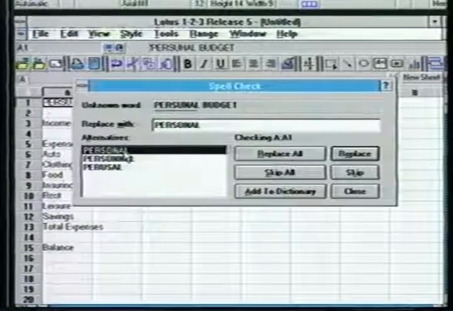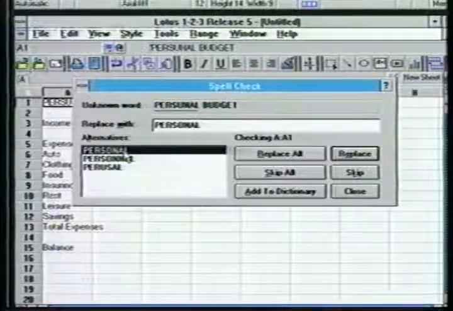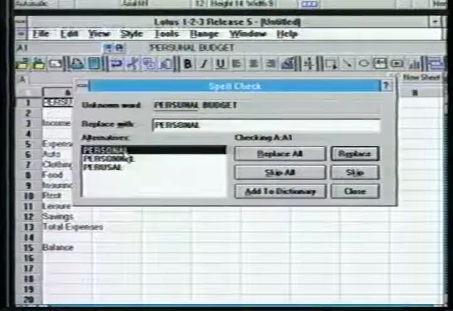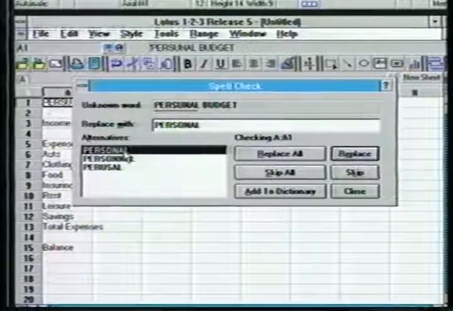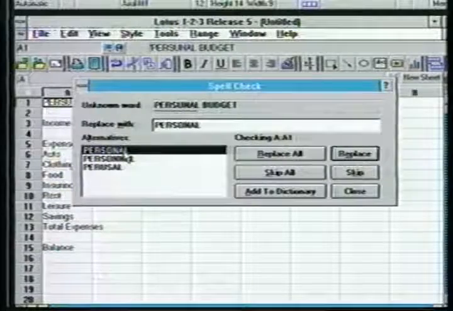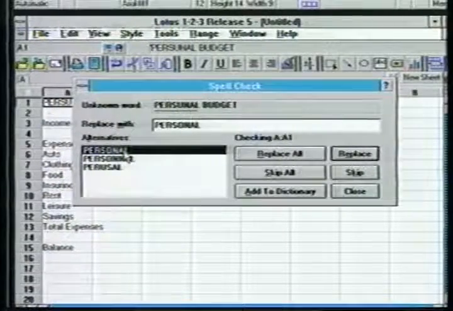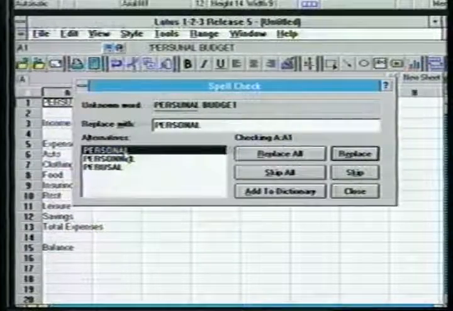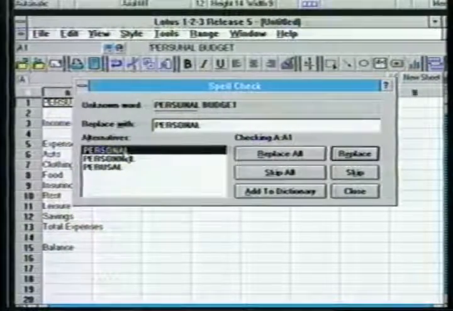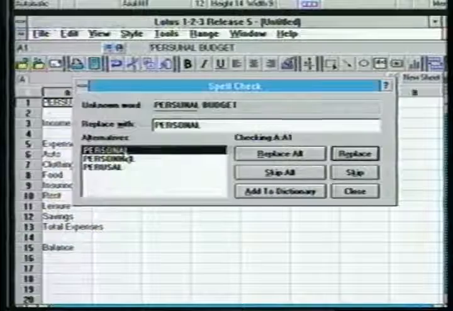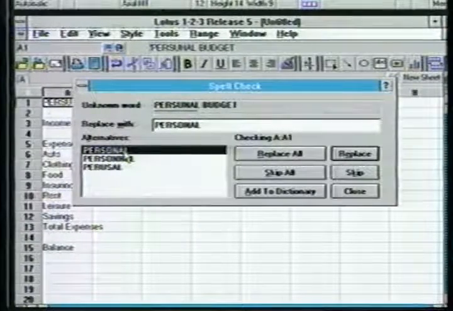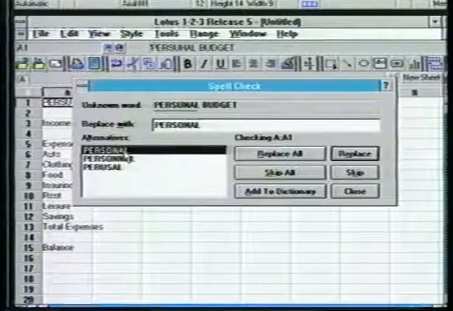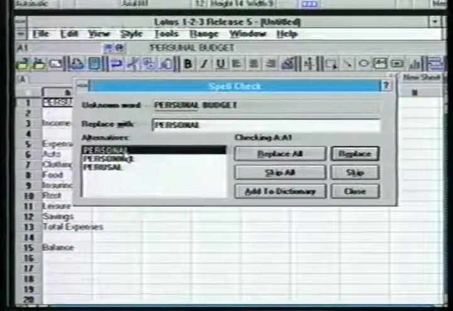Skip All is a command that says, do not change any instance of the unknown word. And Skip instructs the spell checker to only disregard the single occurrence of the word. Add to Dictionary is useful when we use a word or acronym that is not in the dictionary but that we will be using often. It instructs the dictionary that the unknown word is actually correct. After that, the spell checker program will not bring it to your attention again. Close simply exits the spell check program.